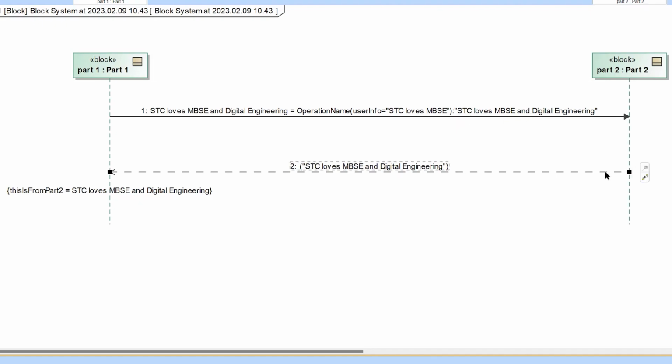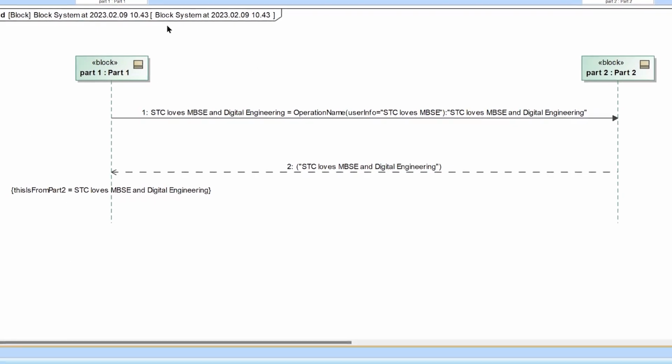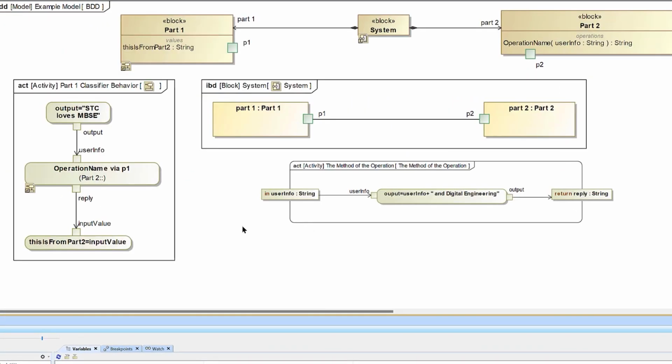And then you see that that gets sent as the reply back to part 1, and in this case we have the invariant to show now this value property's value has changed. So that's when Cameo will identify that change by throwing the invariant on that lifeline to say, hey, this is from part 2, that's the name of our value property, and we're assigning this text to that value property. So that is a really neat thing that you can do. The video that Sally did is excellent as well.